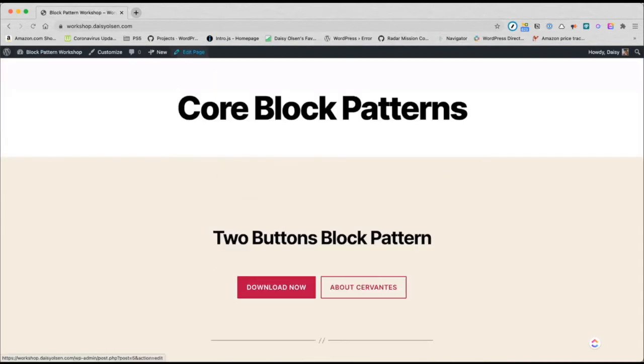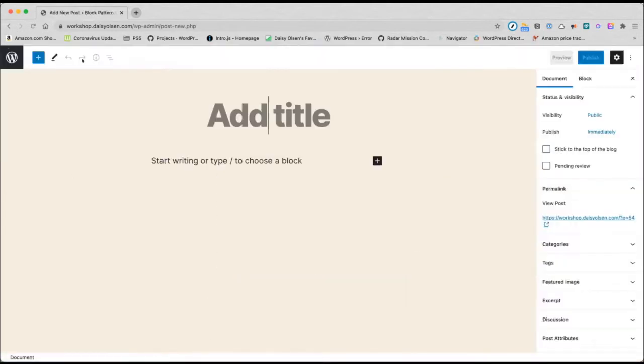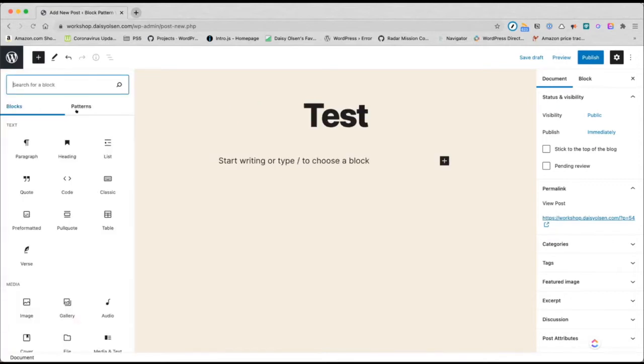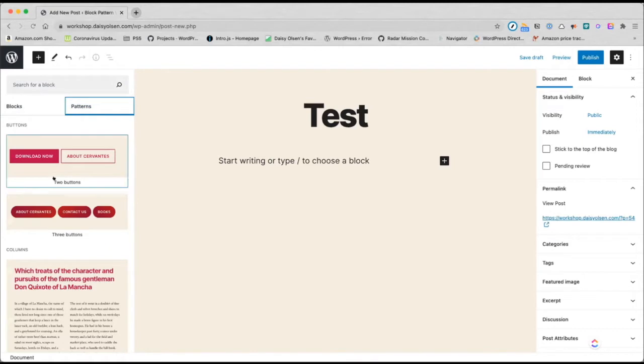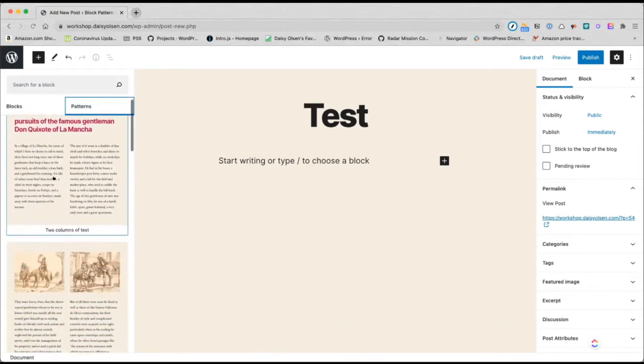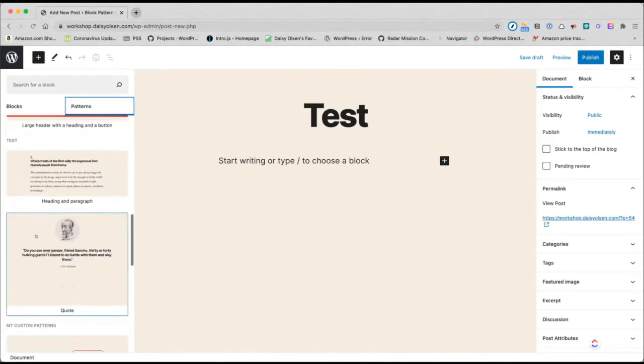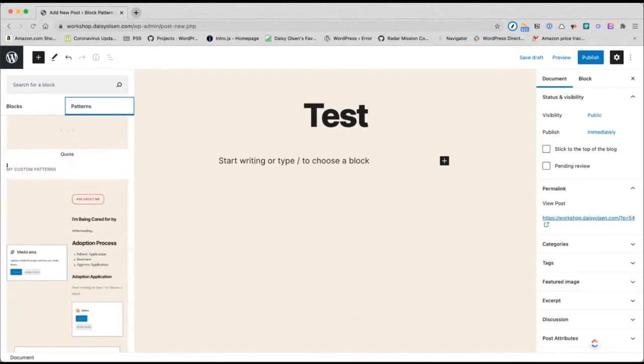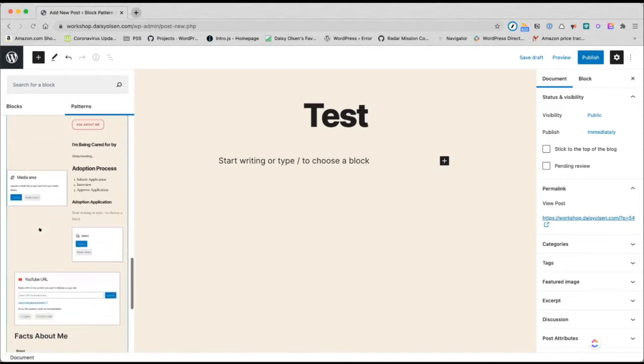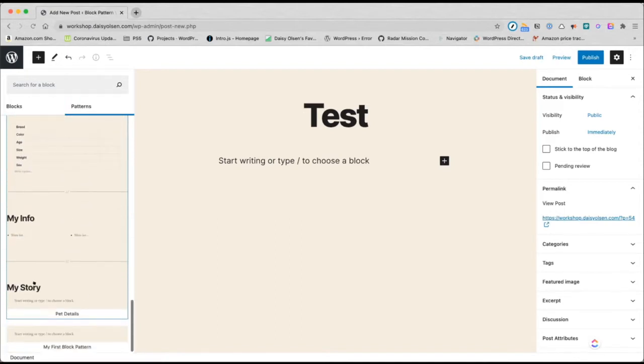So if you are in a post edit screen, you see the block editor as you normally would. And then if you use this insertion point up in the upper left corner, you'll see there's a tab for blocks and there's a tab for patterns. And here you can see all of the block patterns that are registered. And once you get down to the bottom, I've got a category called My Custom Patterns. And these are the ones that I created.